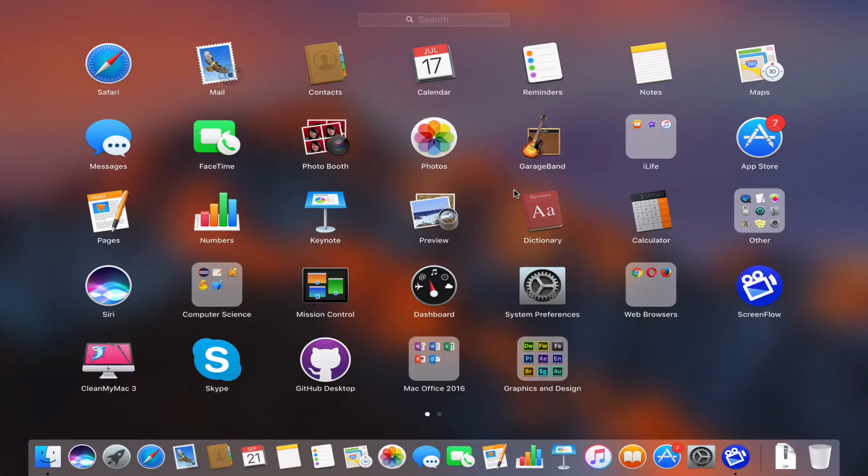As time progresses, as we download more applications, we can then create more folders, organize our applications, and make the Launchpad look very neat.